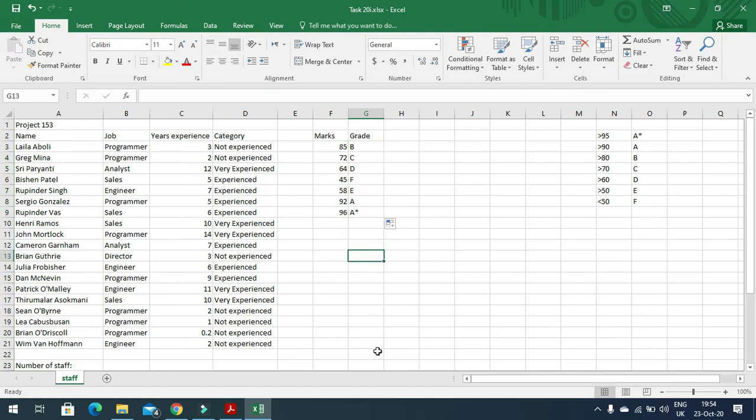Now this is how we use the nested if condition. Hope you have learned how to use the nested if condition.